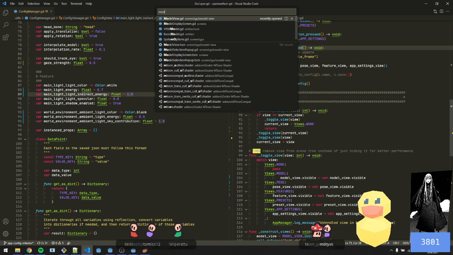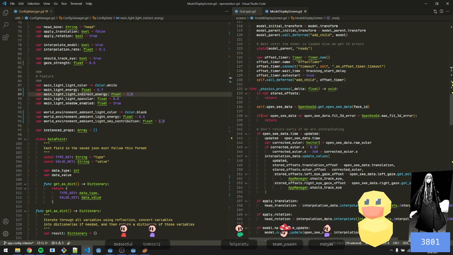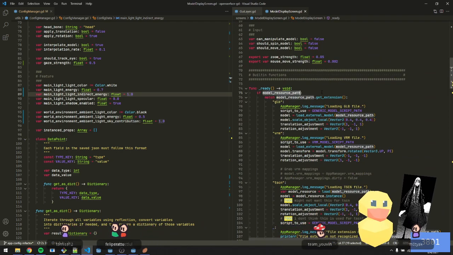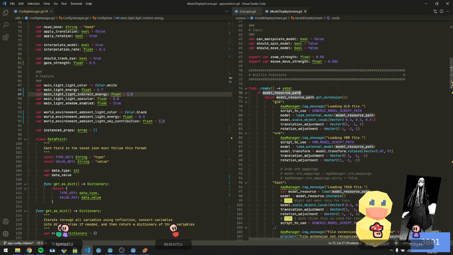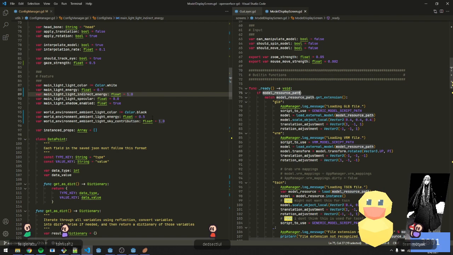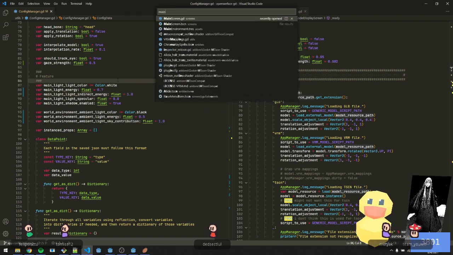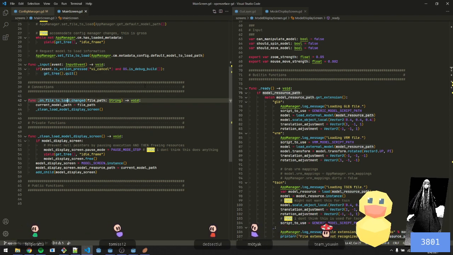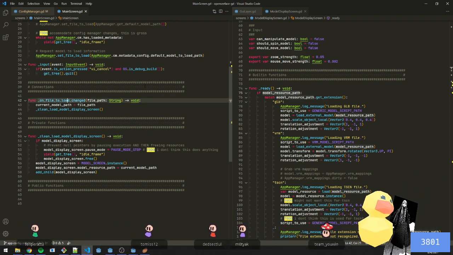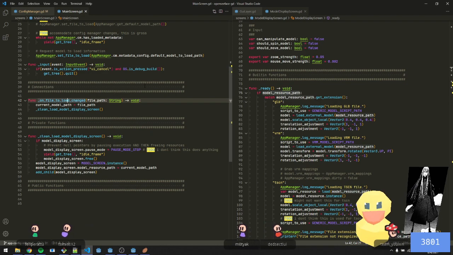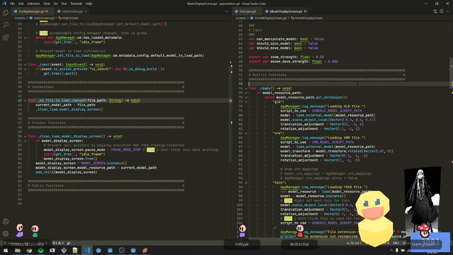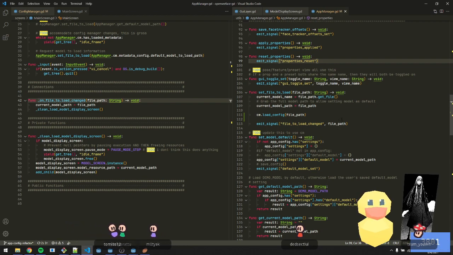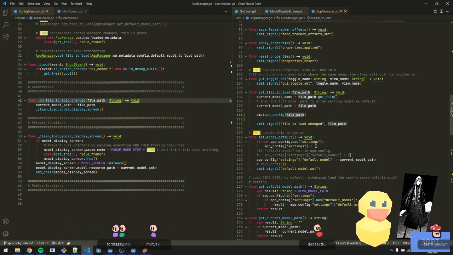I changed this in the rewrite, so I did rewrite this a little bit in Godot 4 before I started running into issues. Model resource path. So in main screen, file path, file to load changed. So this is an app manager. Set file to load, file path.